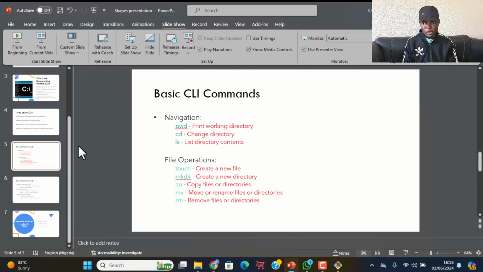All right, now the first commands that we'll be looking at are the navigation commands. So we'll be looking at the pwd command, the cd command, and the ls command. The pwd command is used for printing the working directory. Now what is a directory? A directory is just like a folder, or okay, let's just call it a folder. Whichever folder that you are working on is going to be displayed when you use pwd.